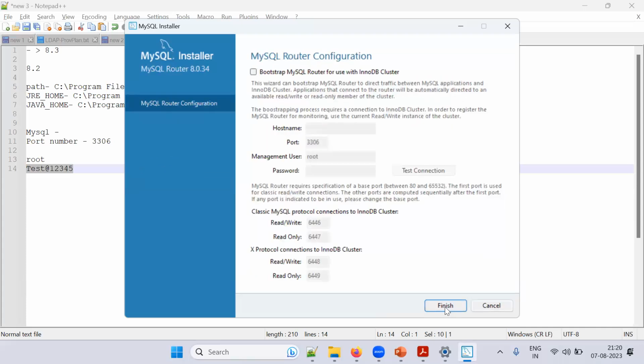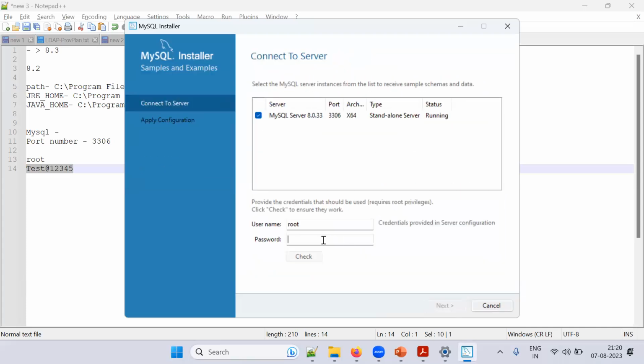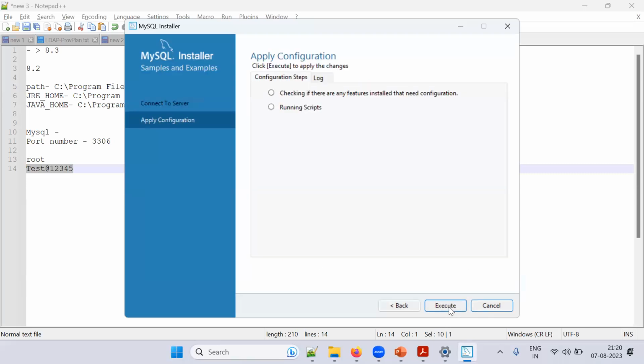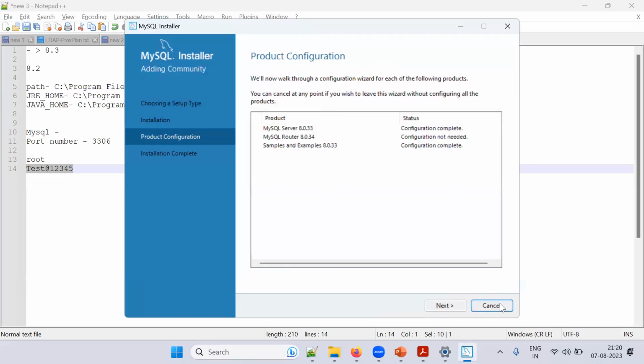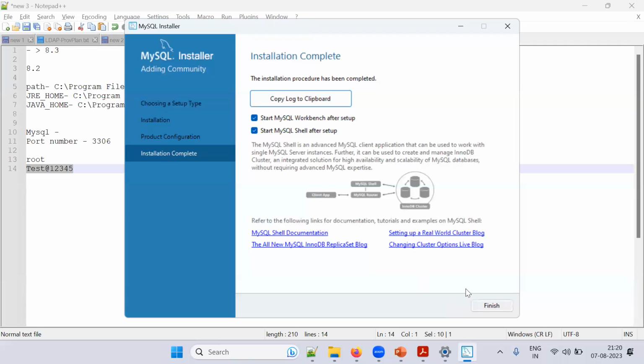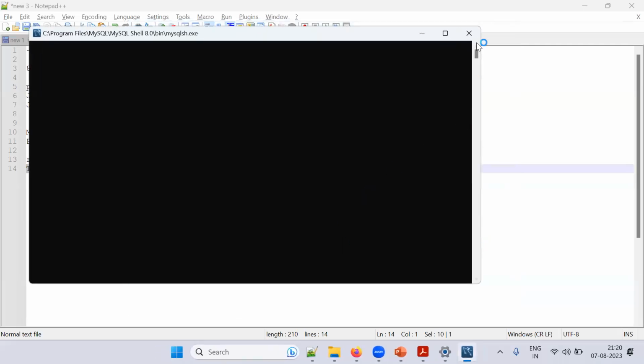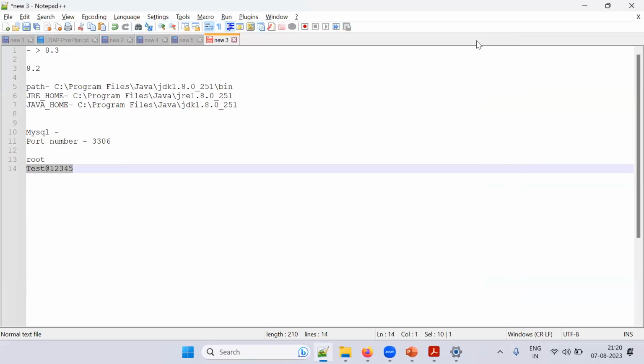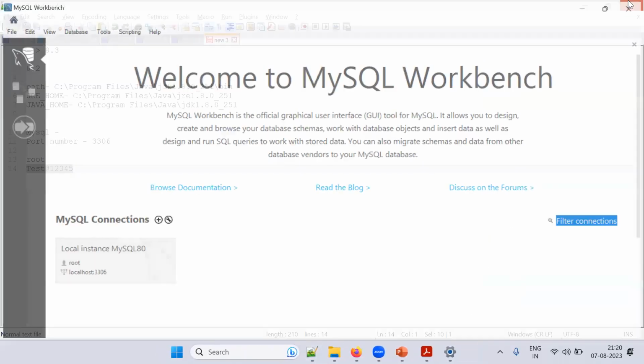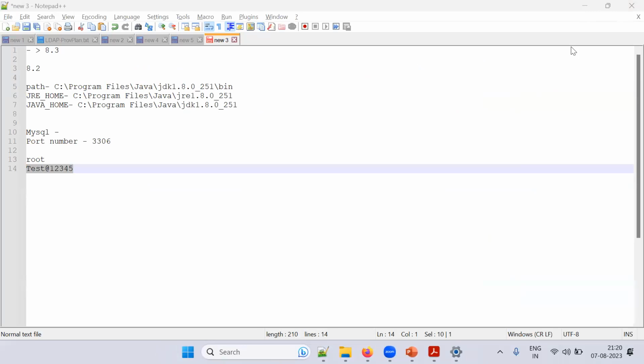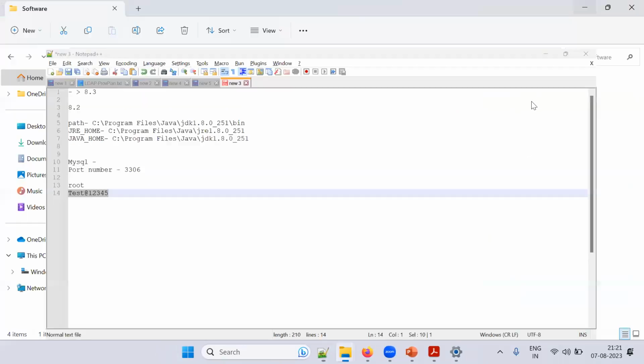Finish. Next. Verify that, paste the password and check connection successful. Next, execute. Finish. Next. Finish. These two screens will open. You can close this. And there is one more screen will open. We can close this. Right. Now the database is installed properly on our machine.